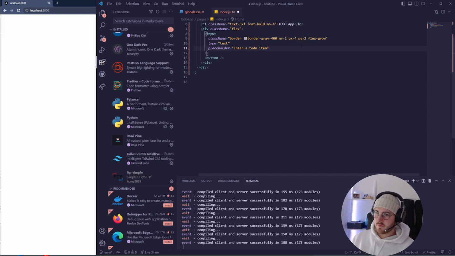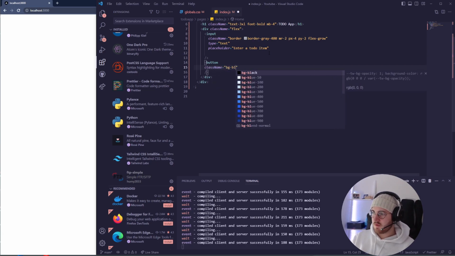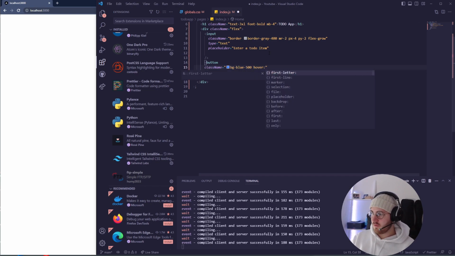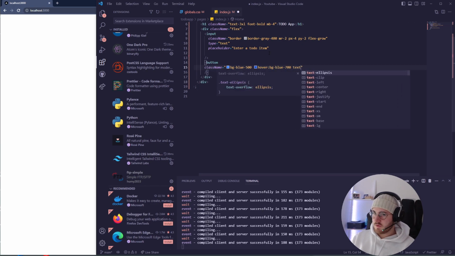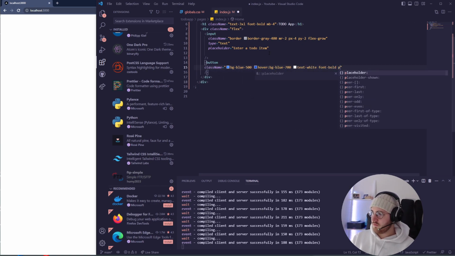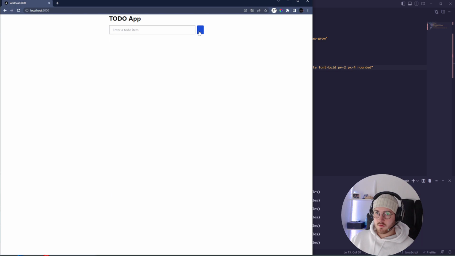Just clean this. We want value to, let's just wait with the value. We also want to do something on this button. We can just do the className, say bg-blue-500, hover:bg-blue-700. We want the text to be white, we want font to be bold, we want py-2, px-4, and then make it rounded. Perfect.